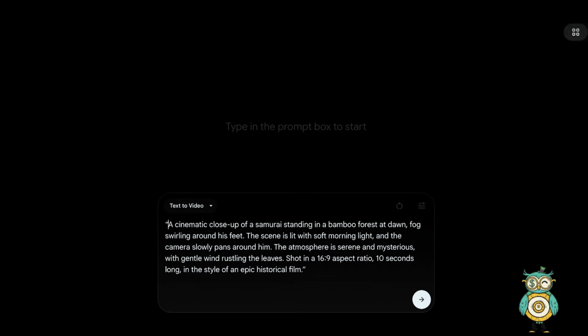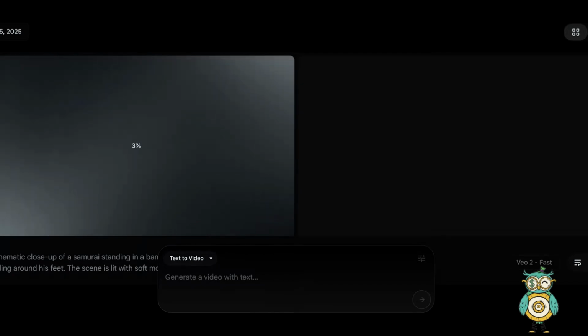So a cinematic close-up of a samurai standing between a bamboo forest. Now, in this, I'm just going to name some of the basic elements. These are 8 elements: the subject, camera style and movements, lighting and time of day, genre or style, motion, environments and backgrounds, as well as color palettes and aspect ratio. So I'm not going to define the number of seconds in this because I do not want to define that. Aspect ratio in the style of an epic historical film. And just like that, I'm going to put in that prompt.